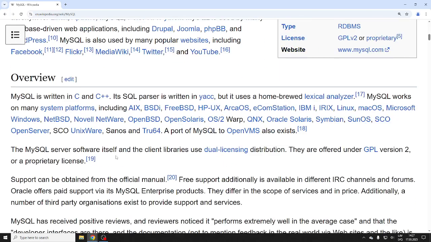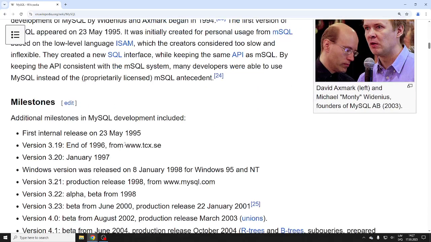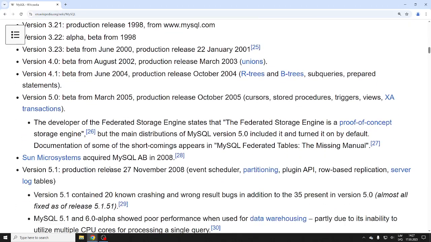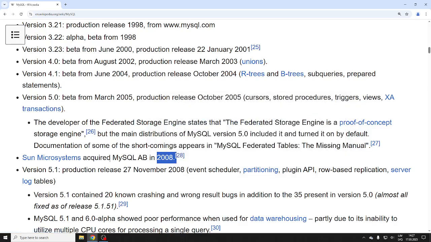But let's see this history. These two Swedish guys, and it was bought for, I think, $1 billion. Not $1 million, $1 billion, in 2008. Open source means at the time you could clone it or fork it; the license allows you to make your own version. When Sun acquired it for $1 billion, Sun had a good reputation, so this was seen as a good thing. Everybody still continues using MySQL.